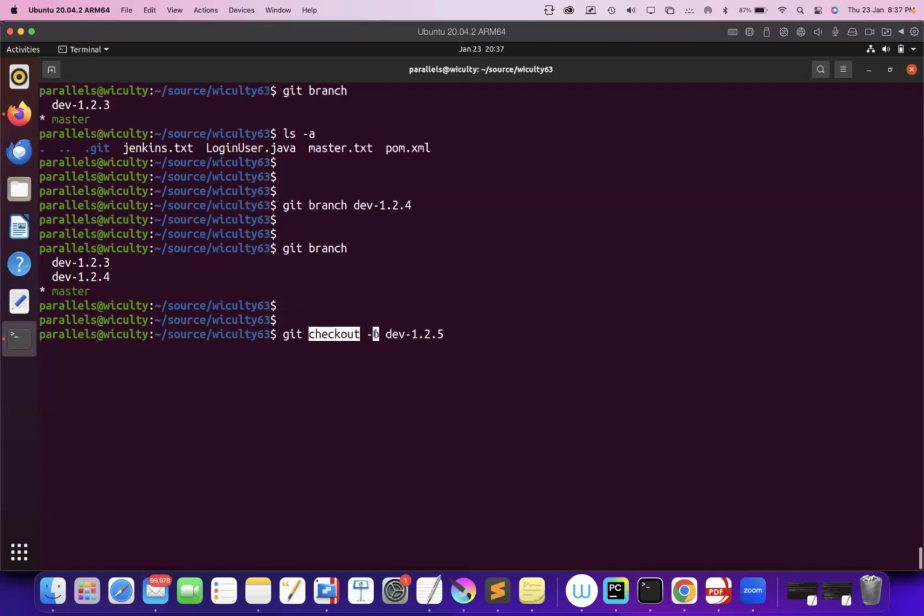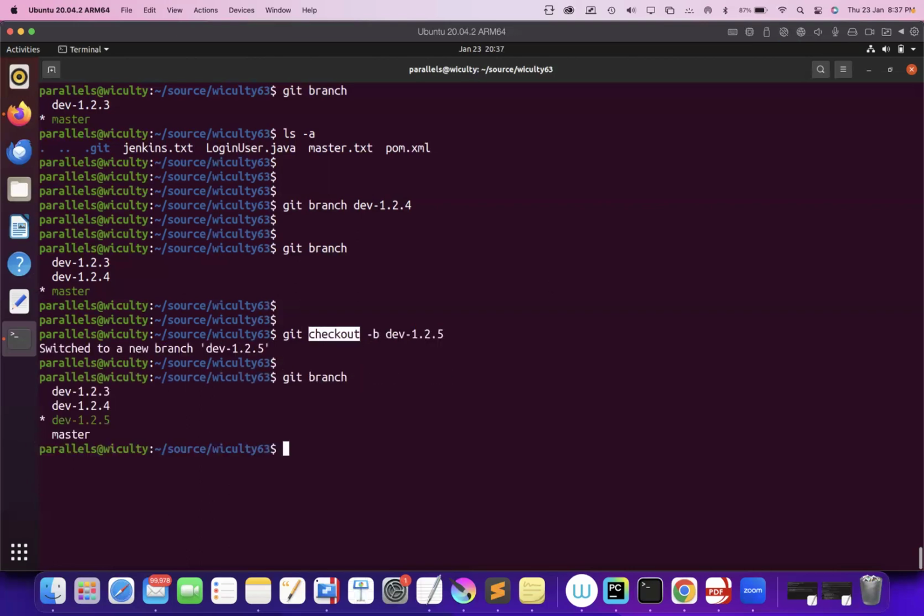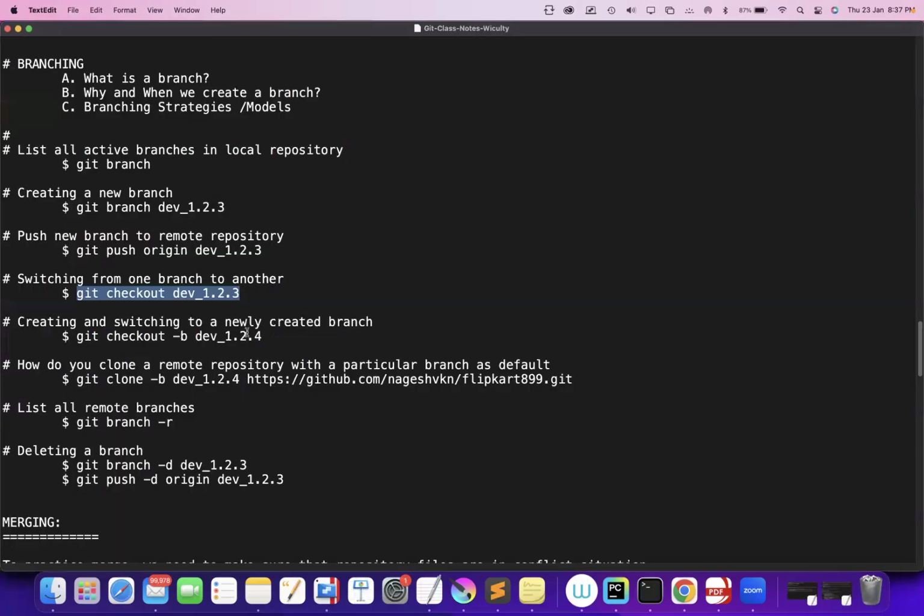Git branch name will create a new branch. And then if it's a checkout, it'll automatically switch to that. See this? This created a new branch and then automatically it is showing you the code from this branch. Green color means you have the code from that particular branch. This is just for interview purposes.